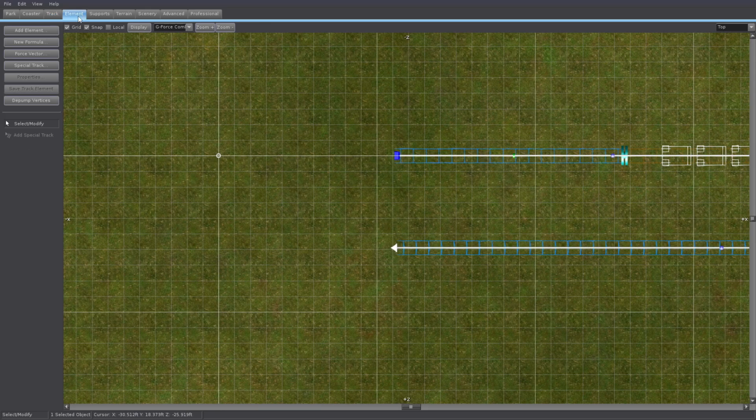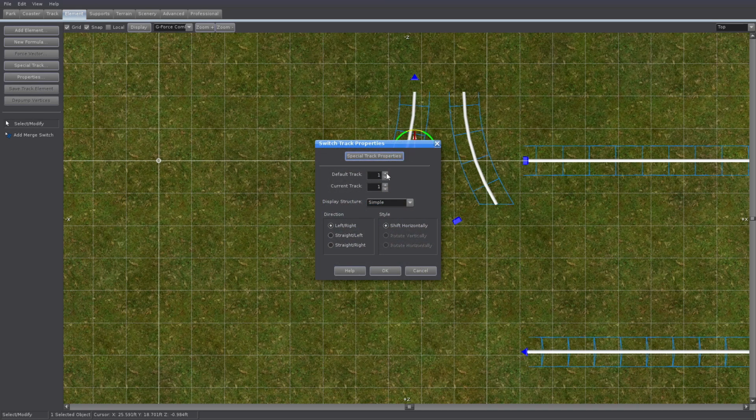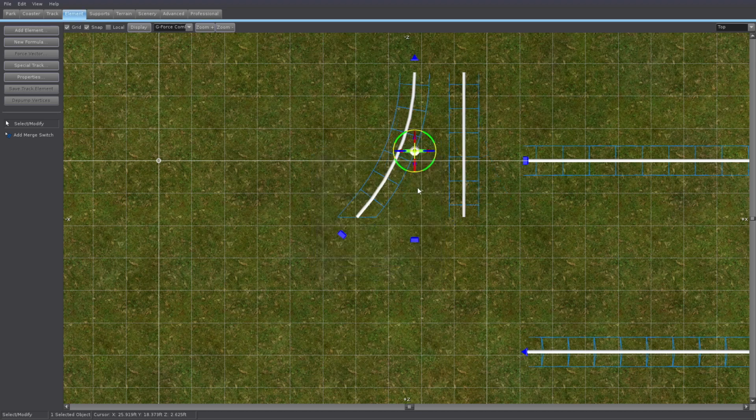I did want to talk about transfer tracks really quickly. They're an element special track, and then there's like 4 of them. Transfer tables, what B&M does. Switch track merge is kind of what Intamin does. Change it. Let's do this, and do straight left, straight right.